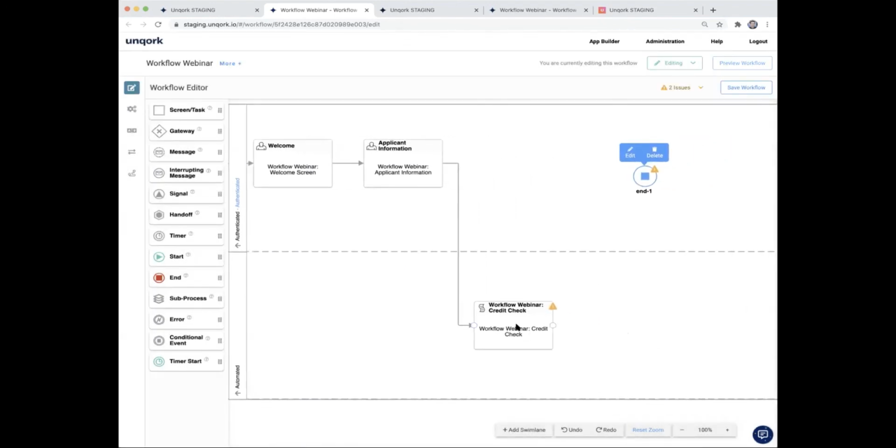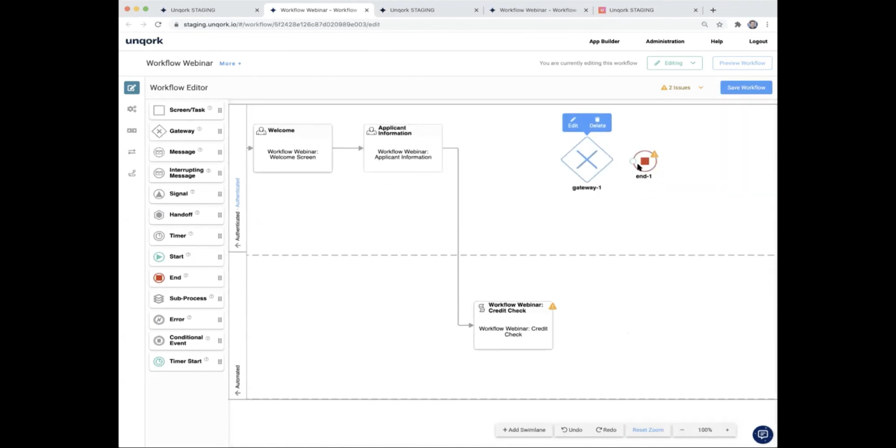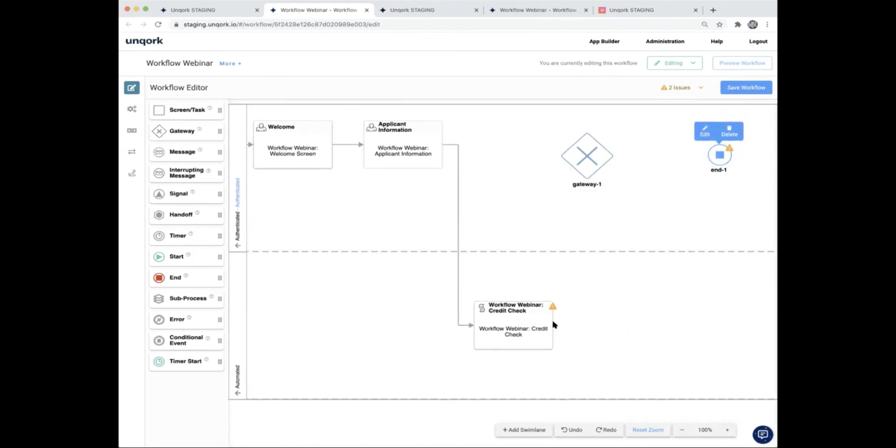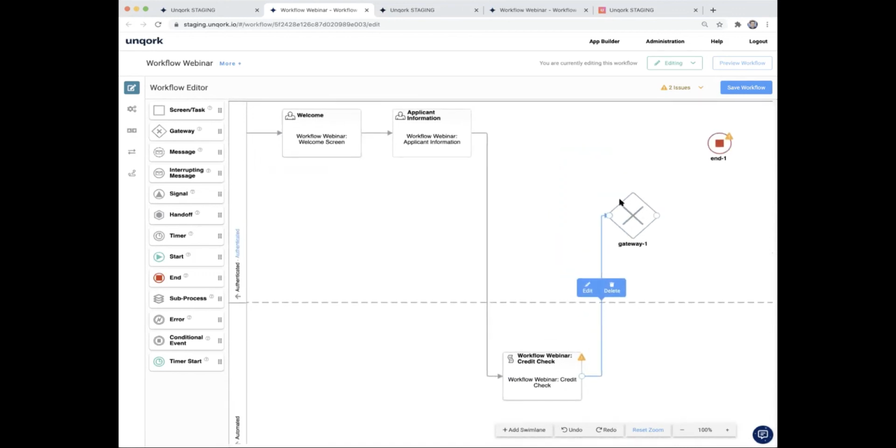Once we have that information, we then need to make a decision about whether we're going to approve them or not, or potentially send the application for review. So now I'm going to add in a gateway, right? And gateways allow you to make these types of decisions. So I'm going to go ahead and link this to this gateway.